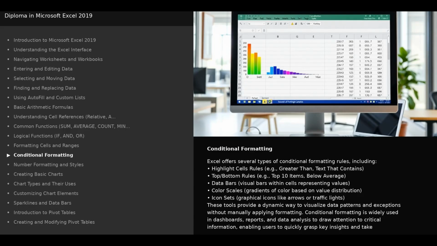Conditional formatting is widely used in dashboards, reports, and data analysis to draw attention to critical information, enabling users to quickly grasp key insights and take appropriate action.